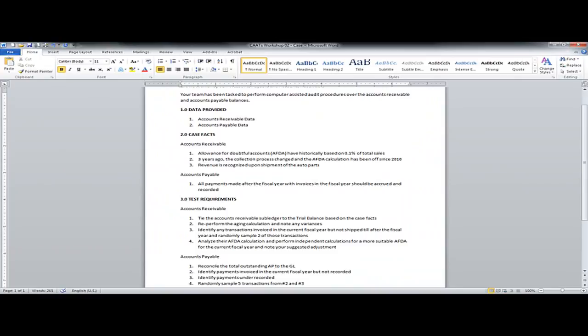In today's workshop, we'll be covering accounts receivable. There are four procedures we have to perform. Tie the accounts receivable subledger to the trial balance, based on the case facts. Re-perform the aging calculation, and note any variances. Identify any transactions invoiced in the current fiscal year, but not shipped until after the fiscal year, and randomly select two samples and analyze the balance for doubtful calculation, perform an independent calculation, noting any suggested adjustments.